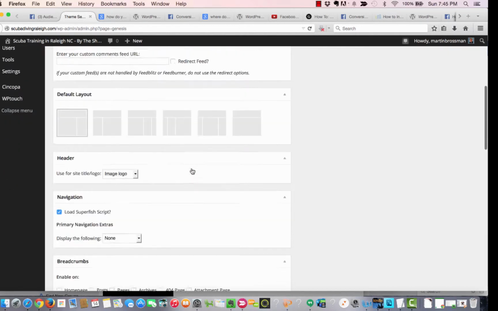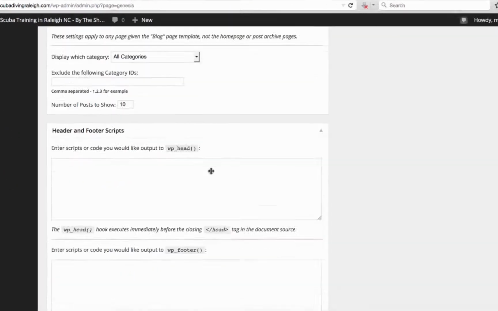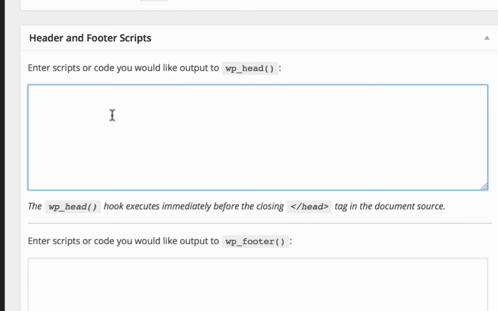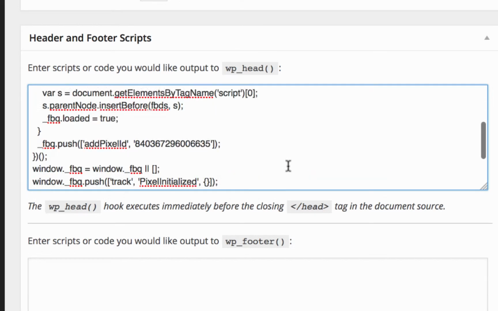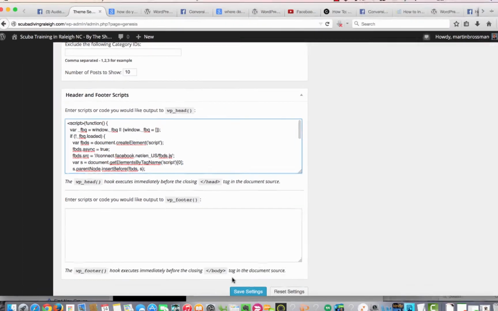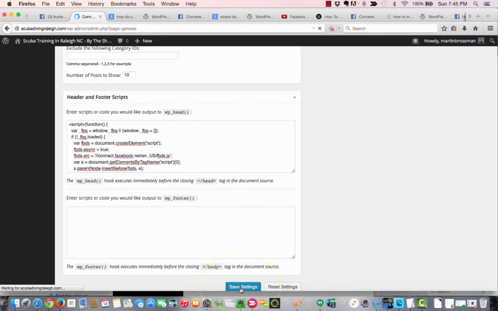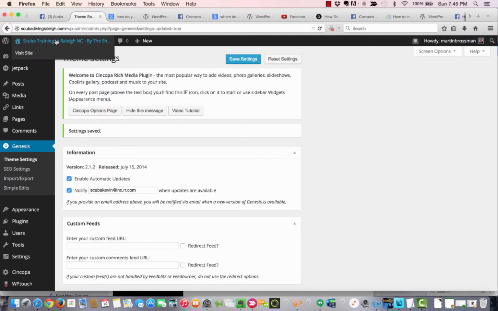So when we scroll down here, do you see this header footer script? It wants to be in the header between the start and stop of the header. So if we paste this in, there's our little code. See the code that we copied? And click Save. Then what we want to do after we do that is you might want to load the page.